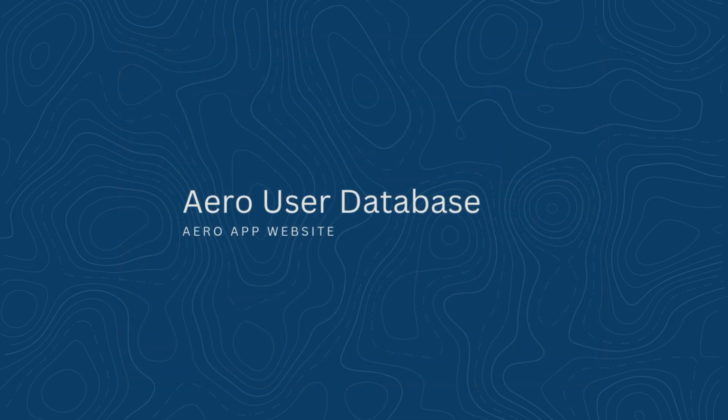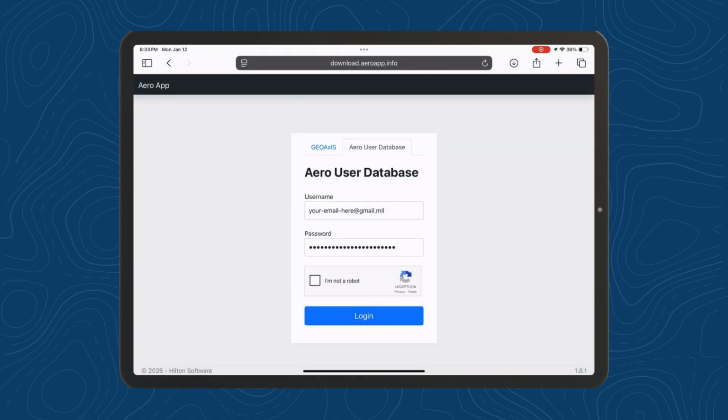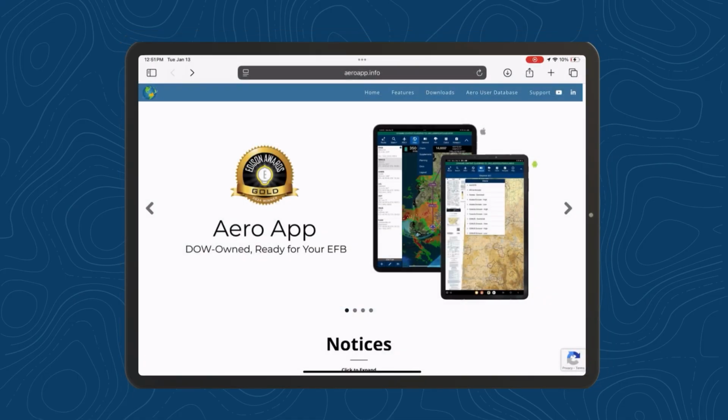In this section, we'll show how to access and download Aero App data from the Aero App website using an Aero User Database account. You must have an Aero User Database account to authenticate. If you don't have one, refer to the Create Aero User Database Account chapter of this Getting Started series. On your iPad's internet browser, enter aeroapp.info in the address bar. On the navigation bar, tap on Downloads, then select Data.